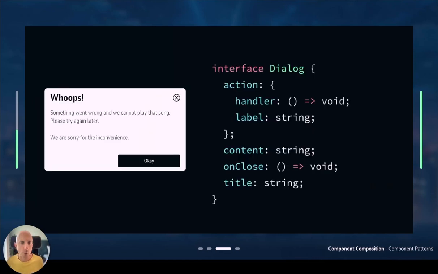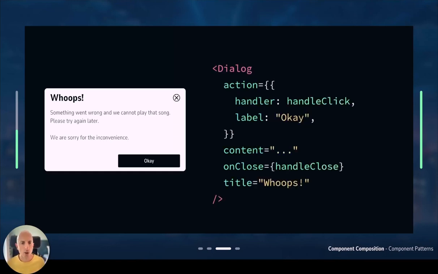So we're going to look at the simple action first, and yeah, we're going to look at the interface here. And we may have a simple action prop on here that has the callback or the handler and the label. We have the content and on close to create the close icon and the title. So with this interface, we're now able to build this version of the dialog. And in React, it would look something like this. So we would create this dialog this way. We'd pass in our handle click with OK action and the title and all that stuff. And yeah, so we're all good.